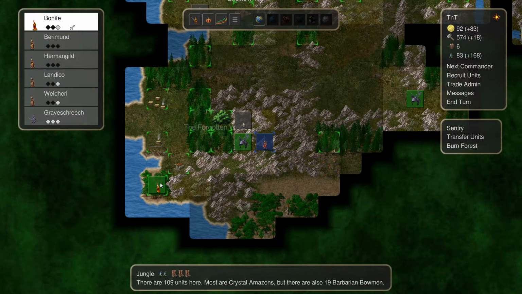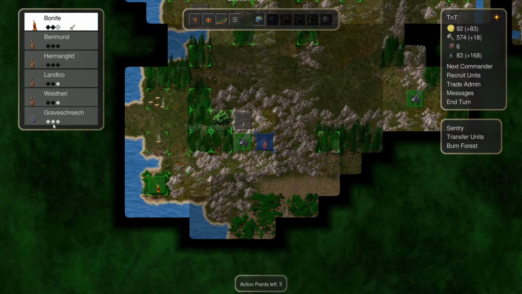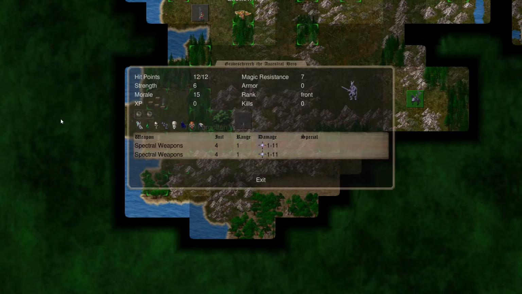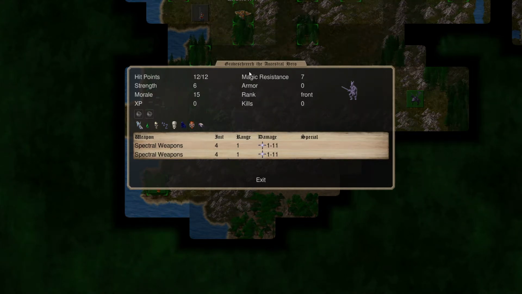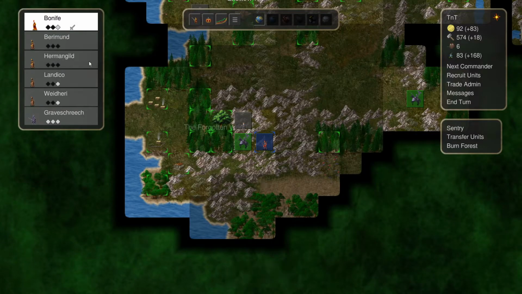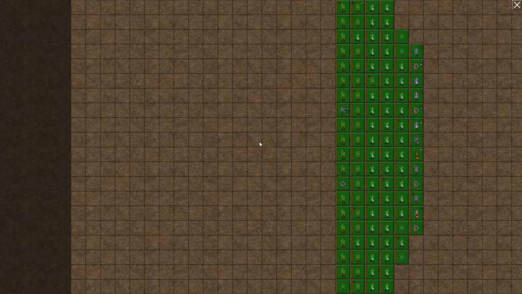Instead, we should probably go here. Bonif is over here. We have used our movement points. There's a hero. This is a hero, right? Yeah. Grave Screech here. He's an ancestral hero, but he can only have miscellaneous items. I think we talked about that last time. He does a lot of damage, though. So I think everybody here is in good shape. I'm going to send him over to that spot in the mountains.